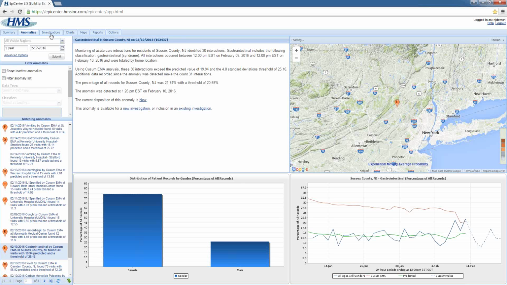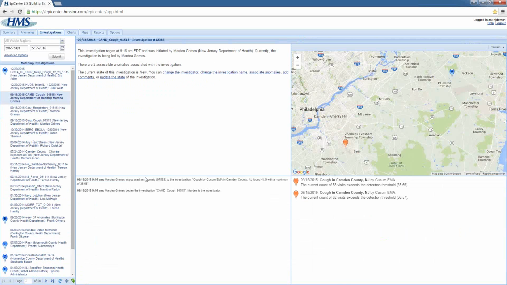So we'll jump on over here to the Investigations tab. You're going to see that it's set up pretty much the same way. You can see the particular investigation details on the upper left, your map on the upper right. You can see any associated anomalies and the current state of the anomalies in the lower right. And in the lower left, you can see any notes from the investigator of this particular investigation. You can also change the investigator, change the investigation name, associate anomalies, add comments, or update the state of the investigation from this screen.